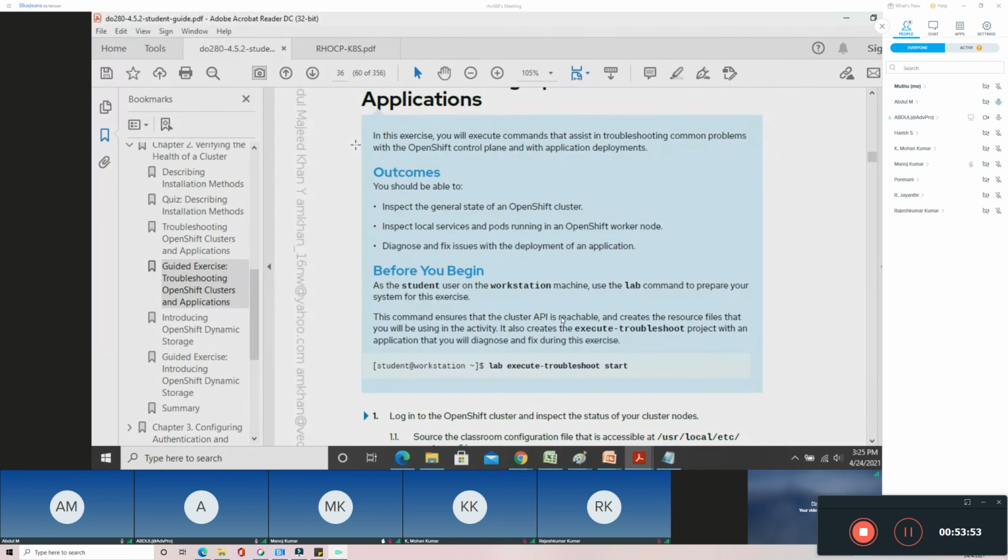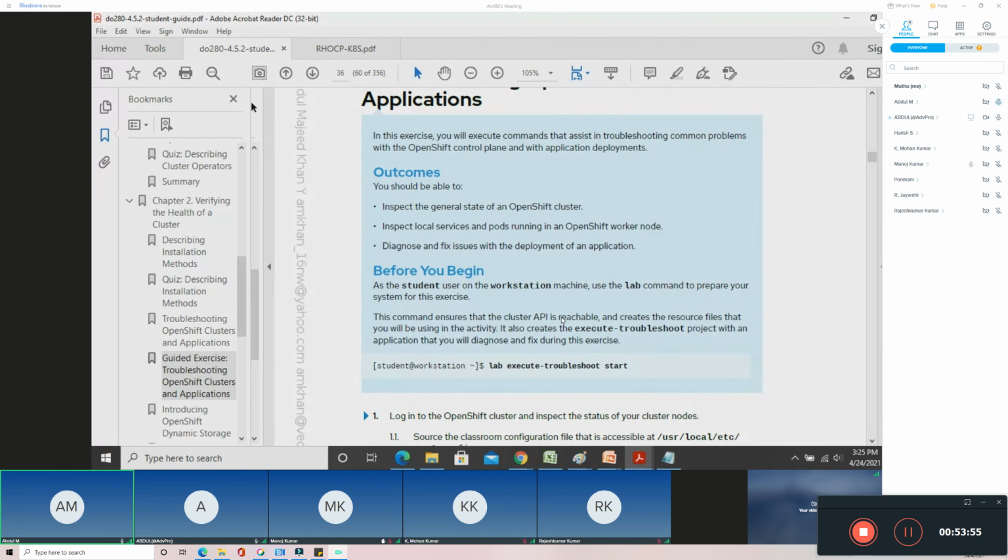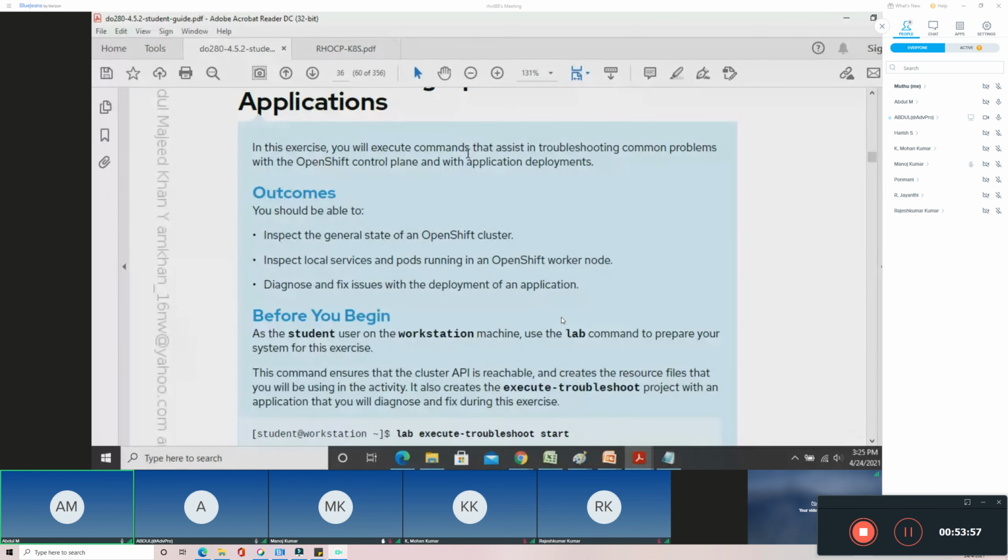In the lab, the outcome is that you should be able to inspect the general status of the cluster. You should be able to execute some commands at the cluster level. You should be able to see the number of nodes and the status of the nodes.